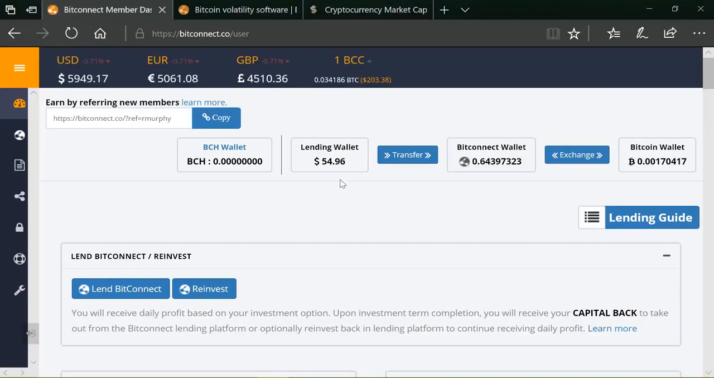So in my lending wallet I have 54.96. So we're going to be going through our motion of doing our daily reinvest. So we'll do that first. I've also brought across some of my referral fees and I've moved that into my Bitconnect wallet.